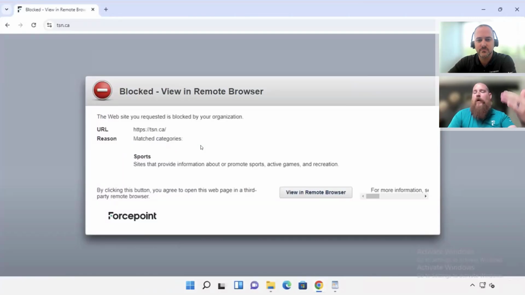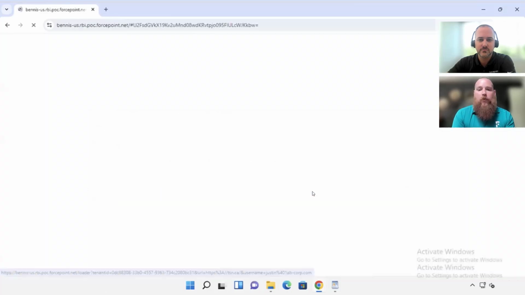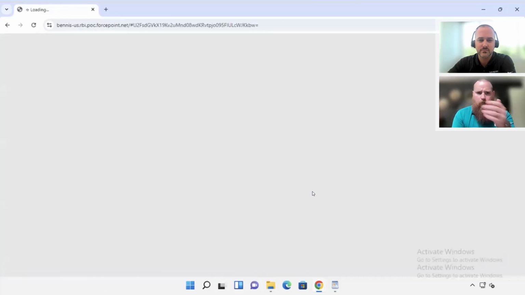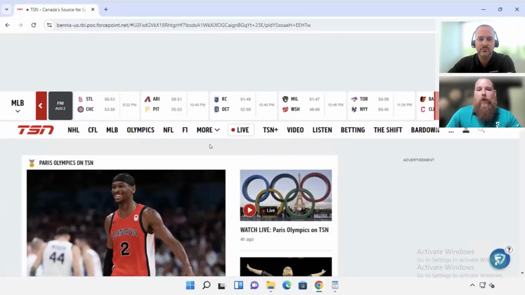But this page is fully customizable. So you as an admin, whatever you want to list out to the end user, you can do so on this page. But in this case, I read it, great, I want to be able to access the website. So I'm going to click view in my remote browser. Now, first thing you'll notice, the URL at the top there, so we can tell that this is going through isolation. If you are an end user and you are comparing a site going through RBI versus a site going directly to the website, the end user is not going to notice a difference.